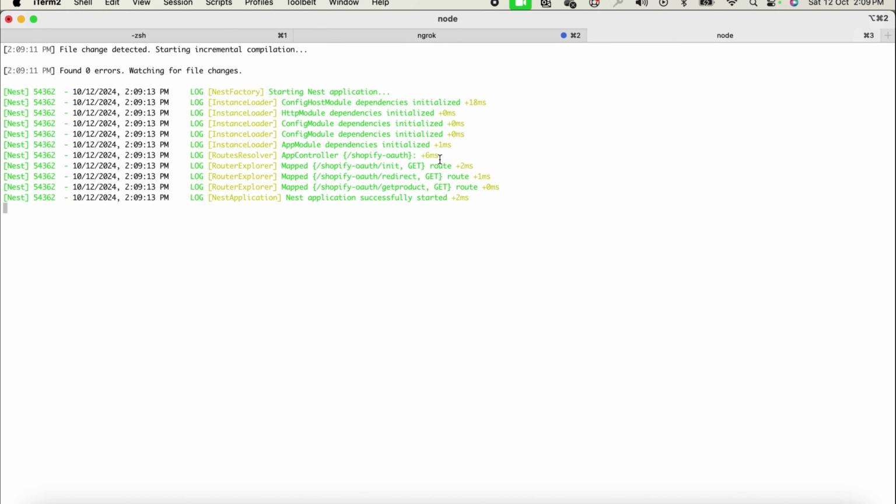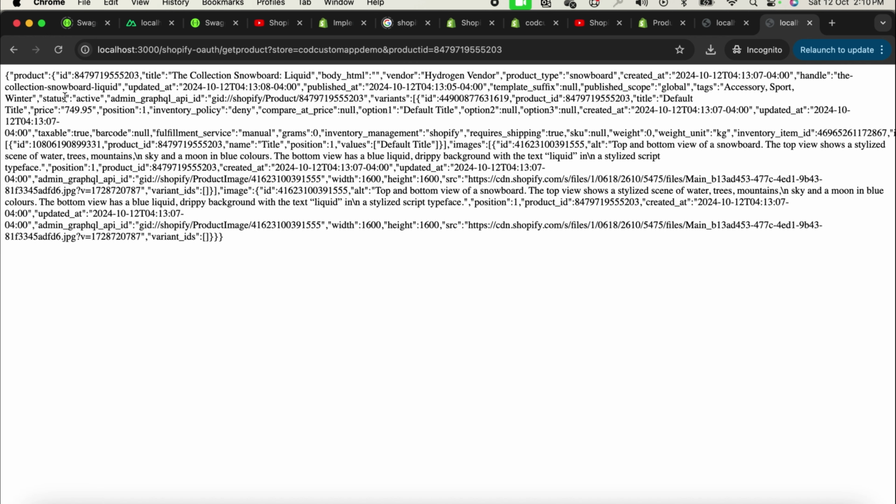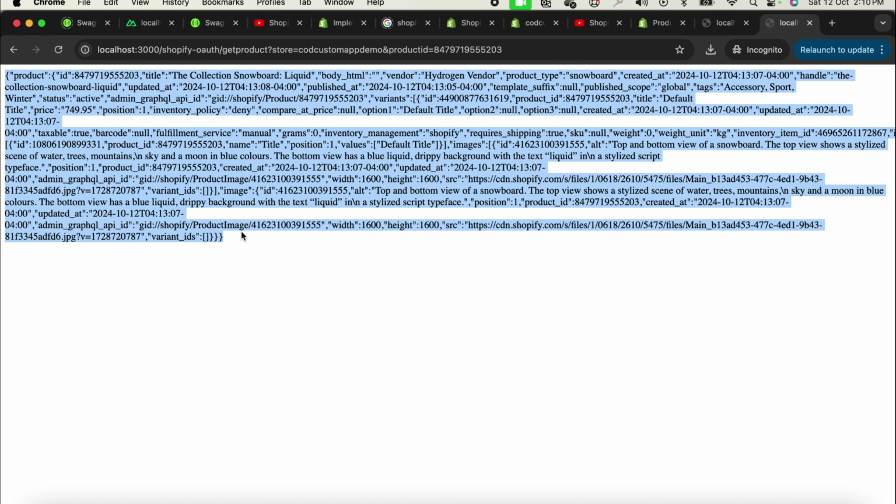Okay, so this is my application. Here is my URL, localhost 3000 Shopify OAuth, because this is the same controller, and get product is the endpoint. In the query parameter, I am passing the store name, that is code custom app demo, and the product number is 847919555203. Okay, let me hit this. Yes, so see, we got the product JSON from that Shopify store, right?